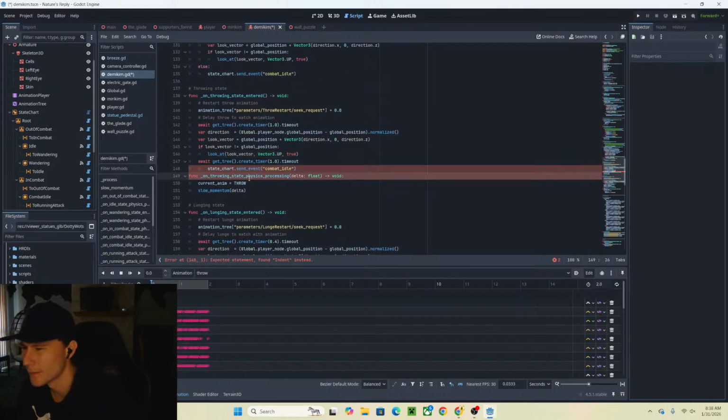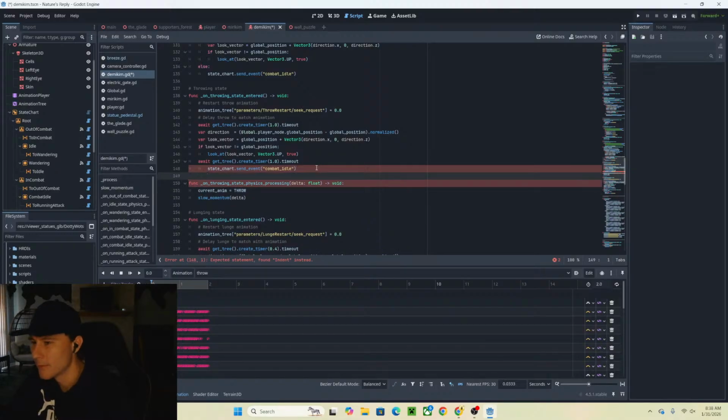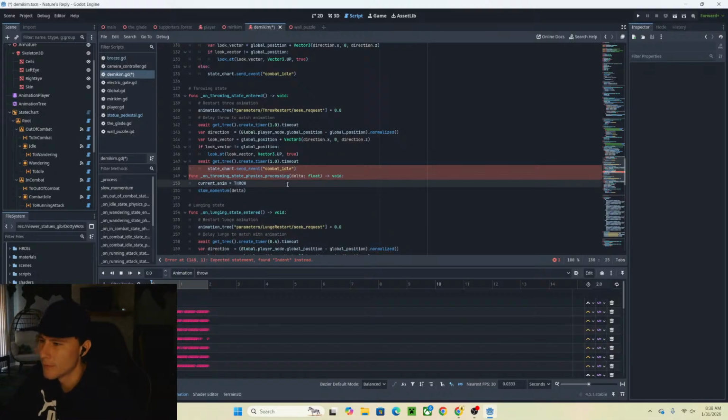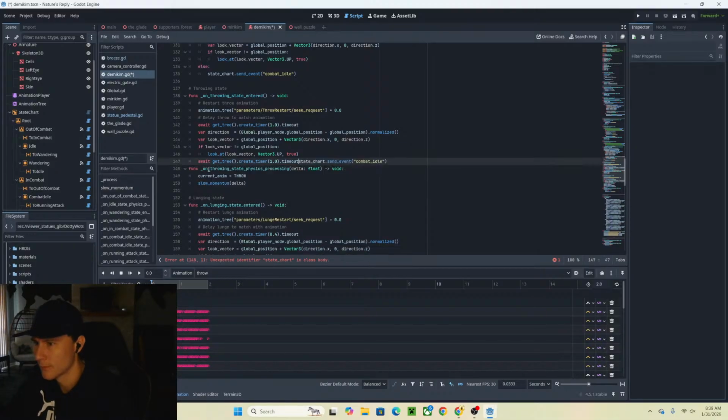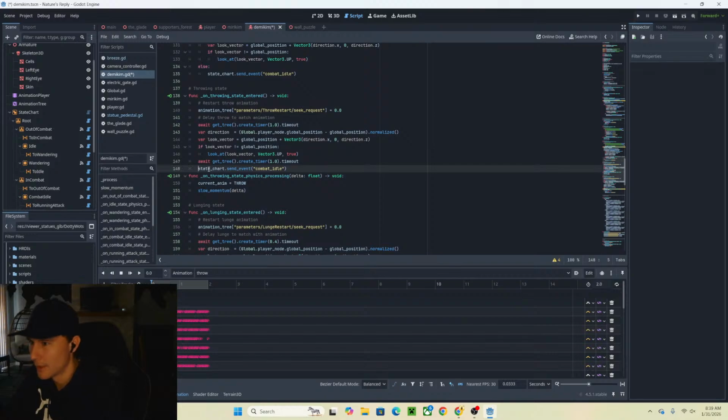What's going on here? Expected statement, found indent instead? What? Where's an indent? What are you talking about? What are you talking about, Godot? Oh wait, it's just that, yeah.